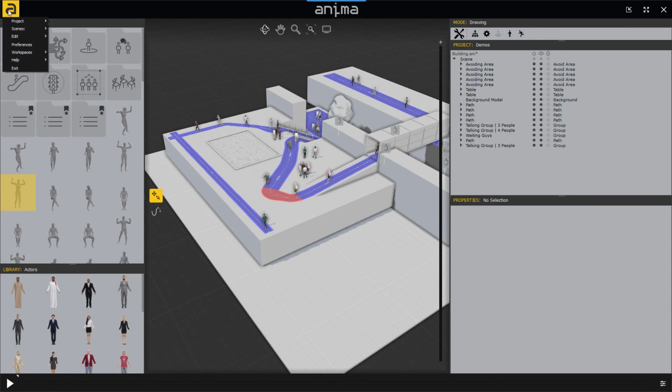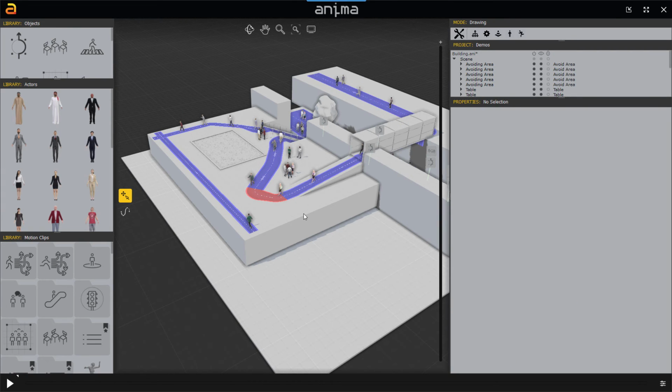Finally, if you want to go back to the default layout, just go to the main menu, select Workspaces, then Default Layout. That covers our quick overview of the ANIMA interface. Now let's take a look at the plugins, starting with 3D Studio Max.